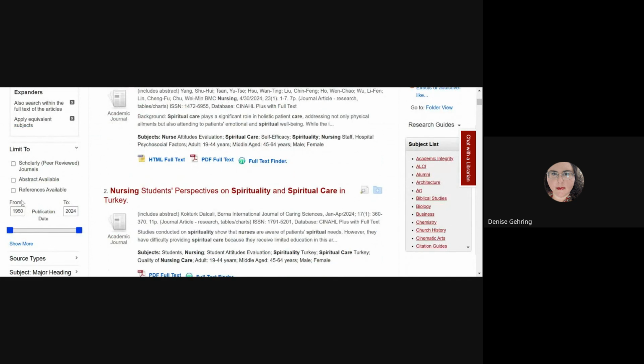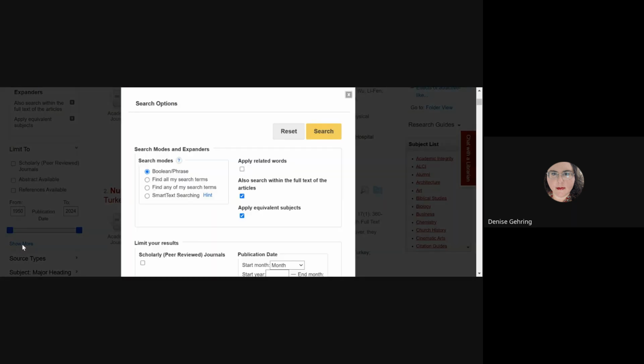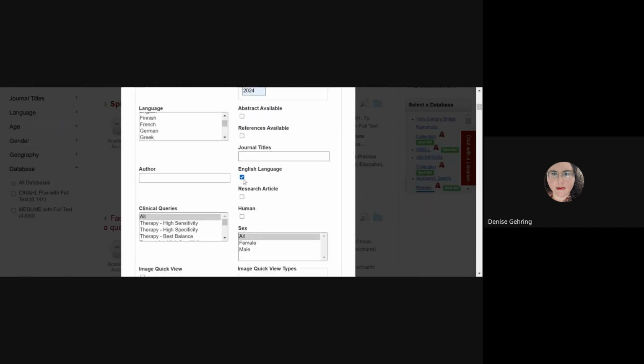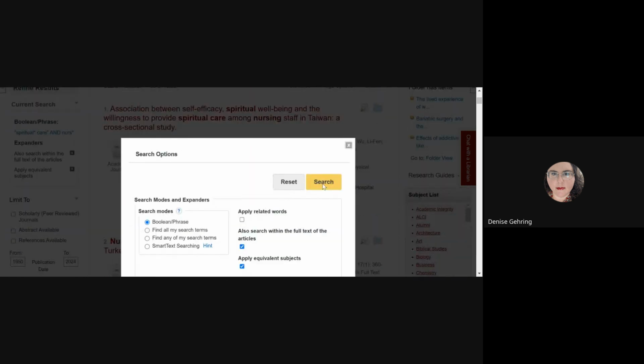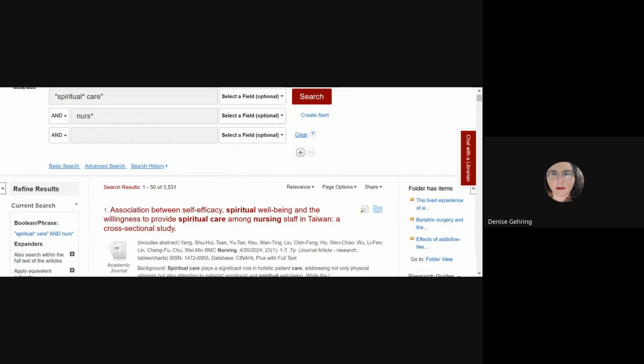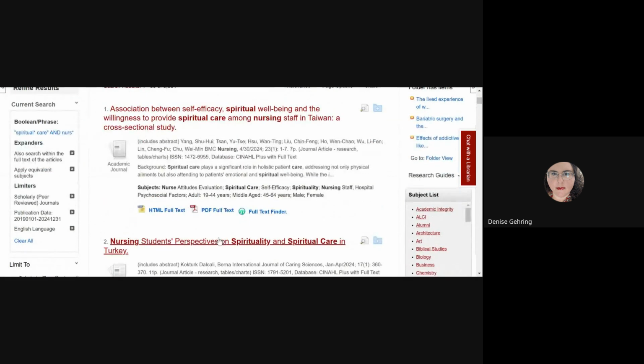Under limit 2, I'm going to click on show more, and I want to select scholarly peer reviewed. And I want to look at the last 5 years, so 2019 to 2024. I want to limit my results to English language as well. This will help me so that I know that I can read all those articles, and my professor can read them as well. So that took us down to 3,500.